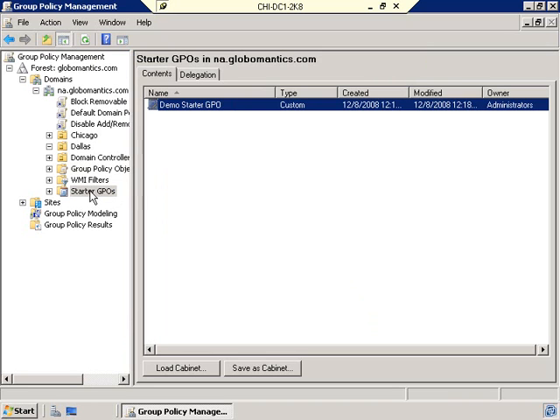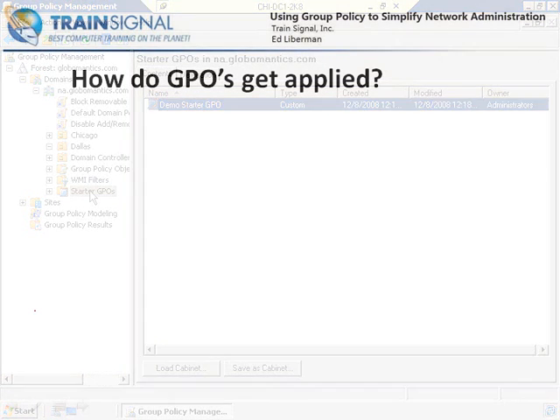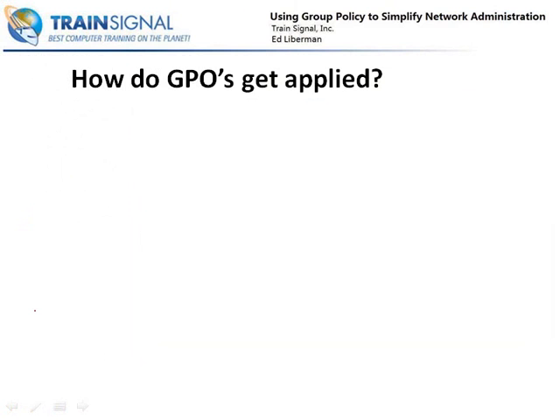Alright, now let's talk a little bit about how GPOs actually get applied. So here is exactly how GPOs get applied. And I will tell you that this is probably the single most important piece of information that you're going to need to know if you're going to be managing GPOs for your organization. Because this will help you to understand how to link them appropriately, but probably more importantly, troubleshoot them effectively when there's problems. So how do they get applied?